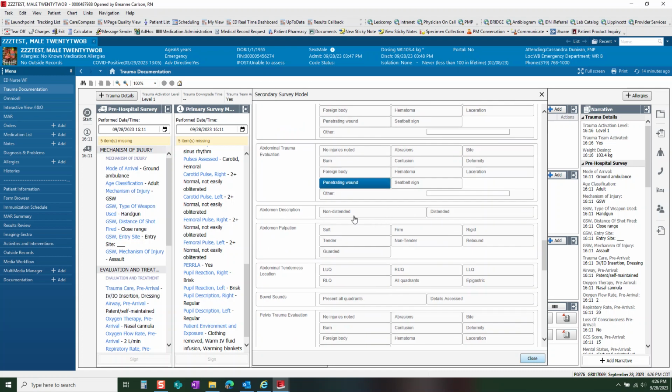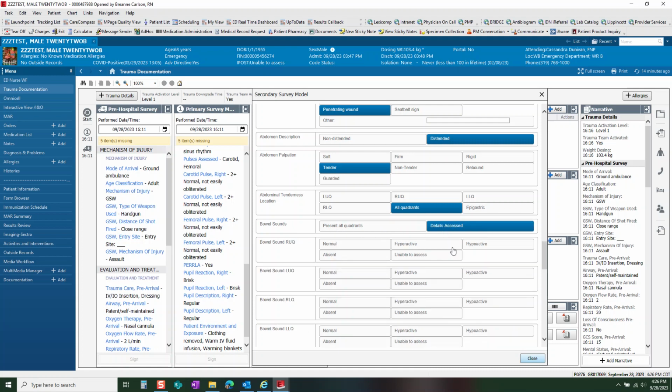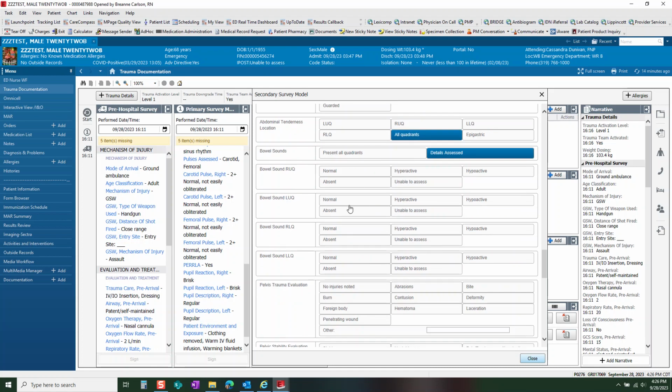We're going to say belly's distended. It is absolutely tender. Tender in all quadrants. It's right in the middle. Bowel sounds. So we can say present in all quadrants. If we want to get a little deeper into that, say details assessed over here. And then you can document each quadrant individually. So let's say they're normal, except in the right lower quadrant. We're going to say hypoactive.